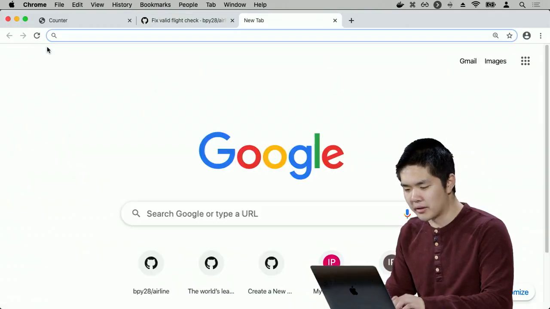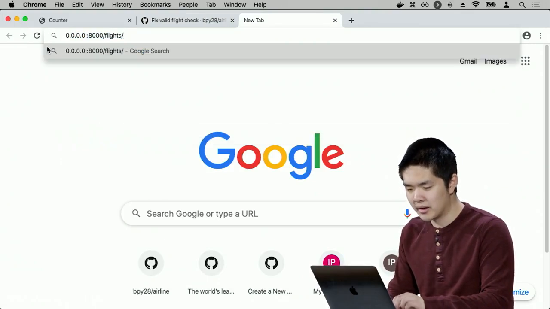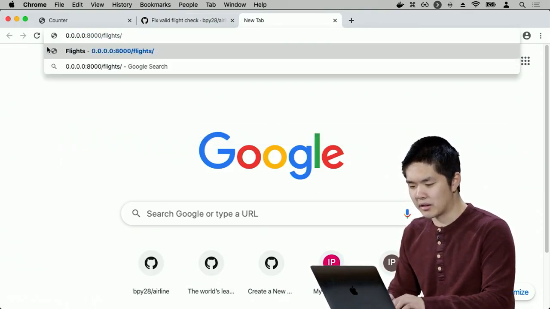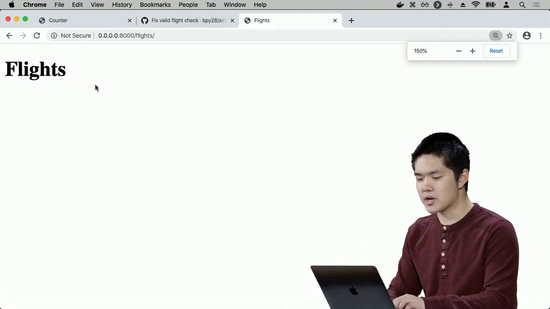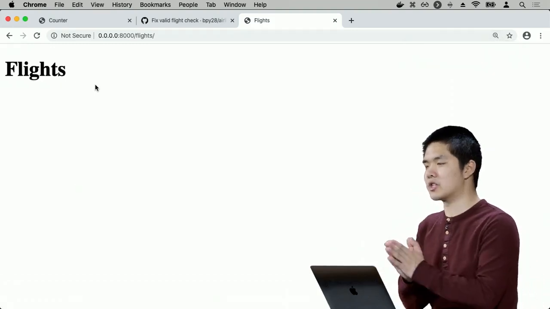So if I go to 0.0.0.0:8000/flights, that's going to take me to the flights page. And now this is running not just on my own computer, but inside of a Docker container.